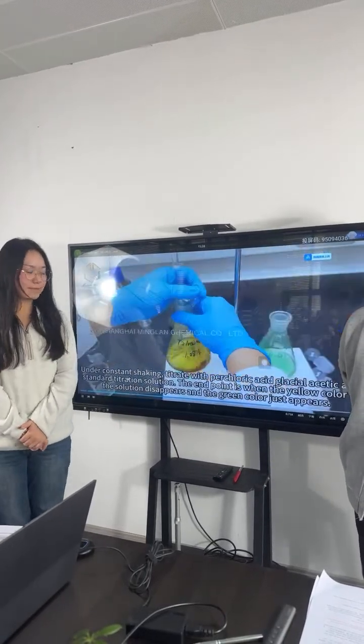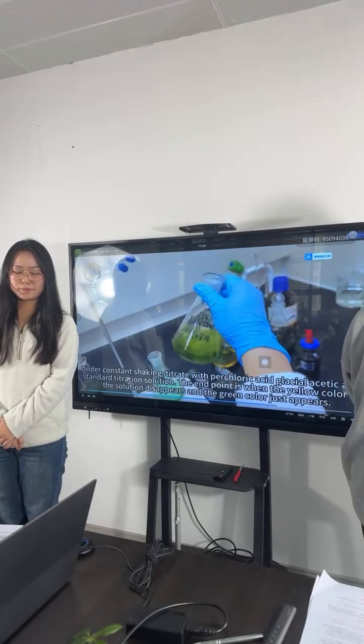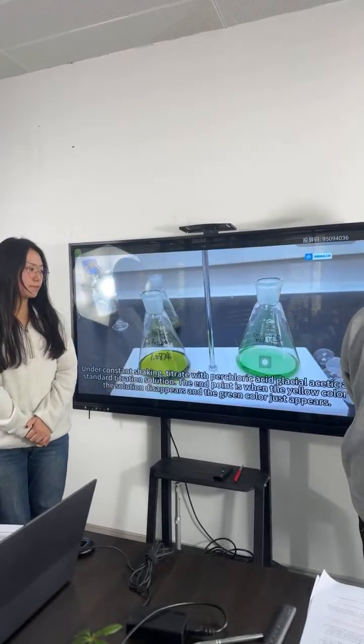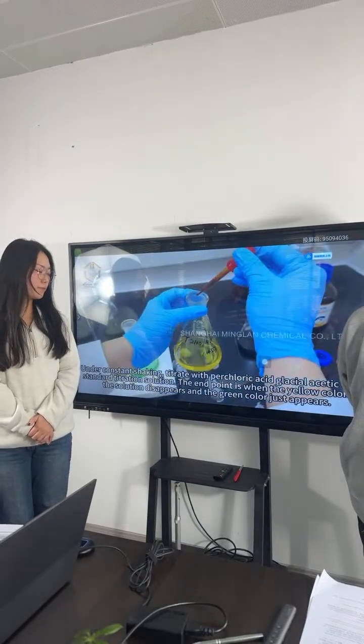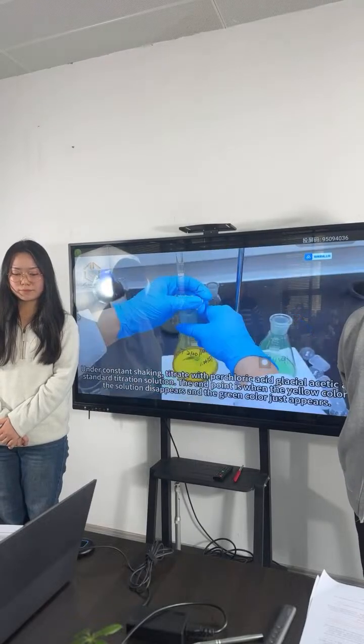Titrate with perchloric acid glacial acetic acid standard titration solution. The end point is when the yellow color of the solution disappears and the green color just appears.